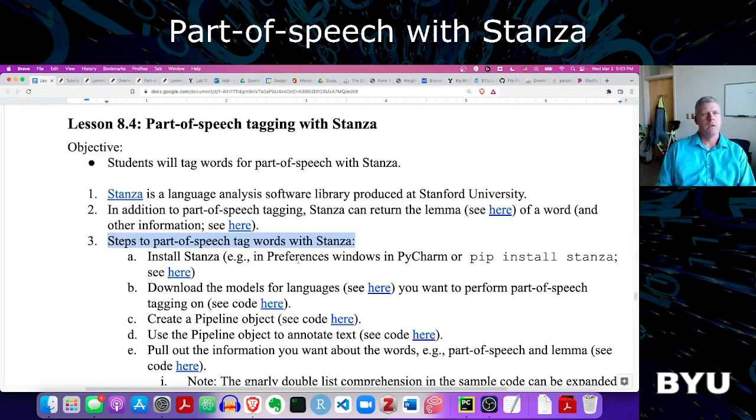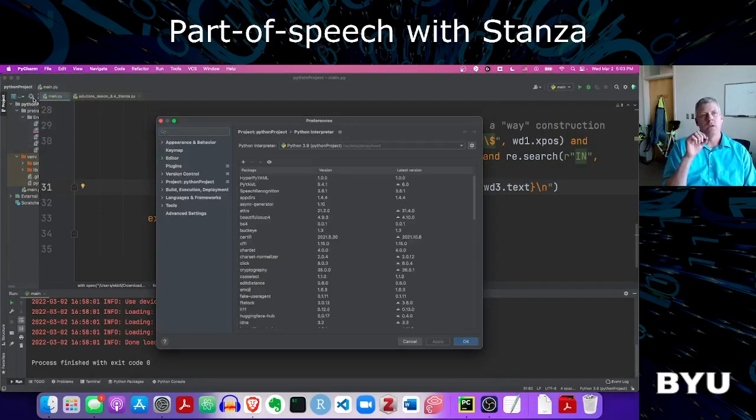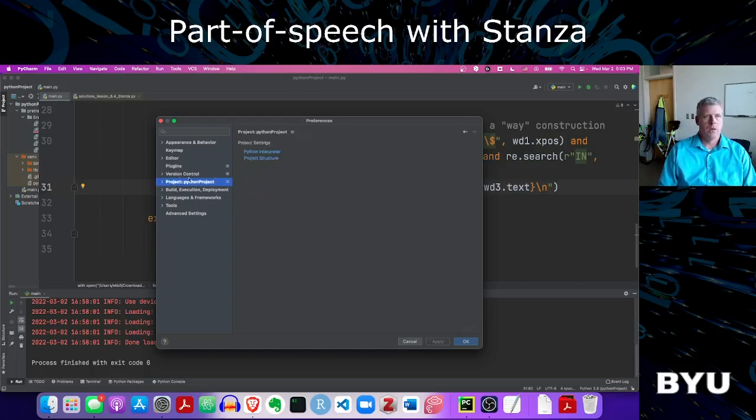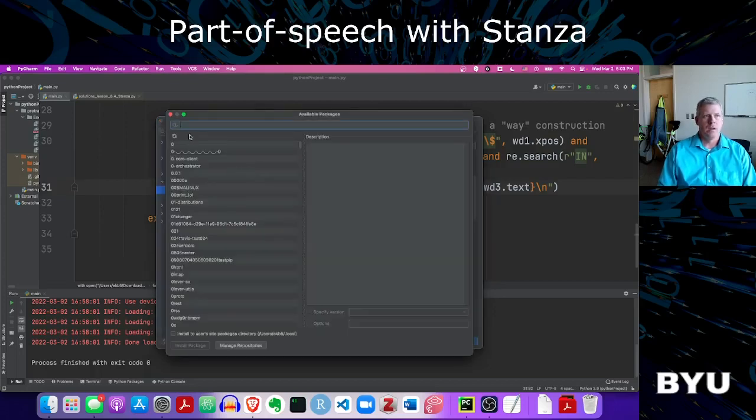So the steps are the following. First, you install Stanza. In PyCharm, you would go to the preferences window, or if you know what pip install is, you can pip install. So in PyCharm here, I go up to my preferences window. Again, in Windows, you would click on the File menu and then Settings, and you get to this window. On the left-hand side, you click on the project name, the sixth option down, and then Python interpreter. And here's my interpreter with the associated packages or modules. And you look for the plus sign.